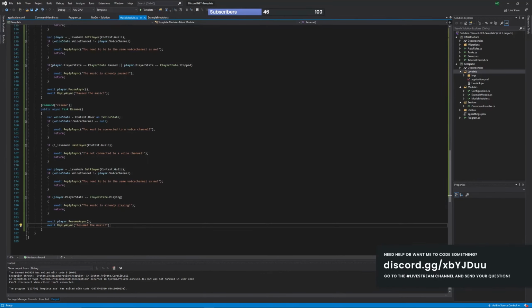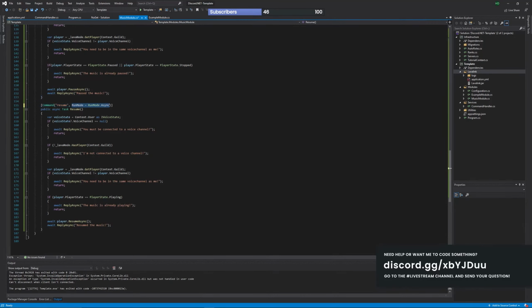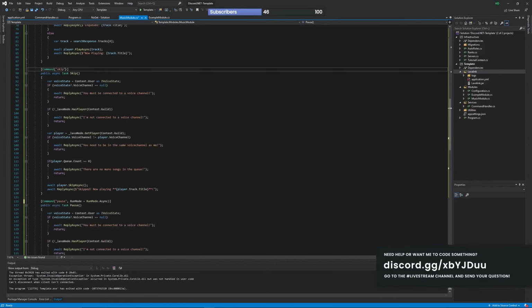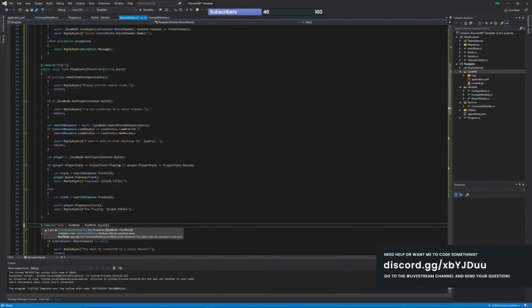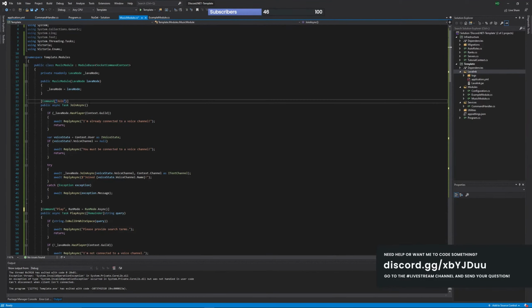So, okay, now if we go back to the music module, what we want to do is of course say run mode equals run mode not async. Let's copy that and let's paste it basically everywhere here. So we want to make all of these commands run asynchronously so they don't affect any other commands. And that's basically the commands for music.